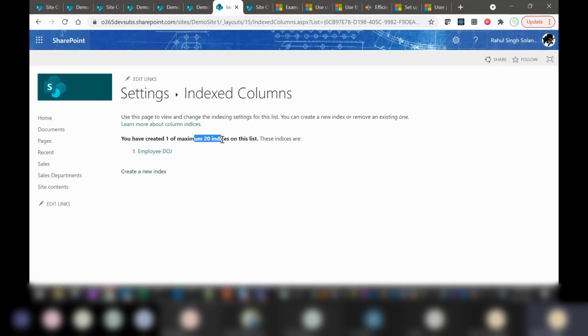There's a maximum limit of 20 indexes. Is it clear? It's very important that you understand this concept. It's similar to when you add a context index in your SQL databases, right? Just to increase the performance of your query. It's very similar to that.